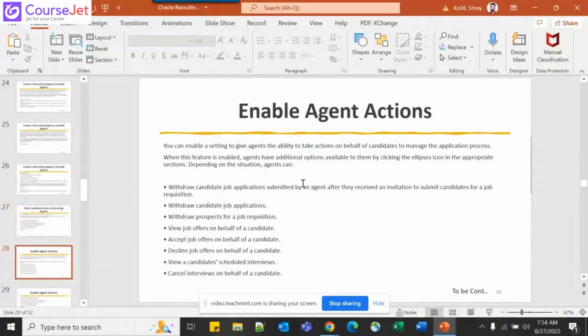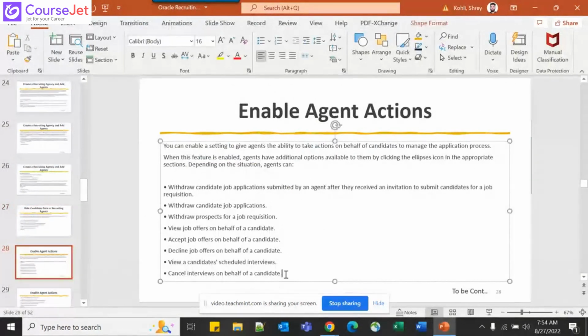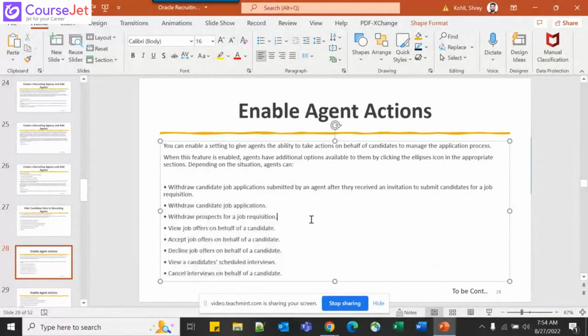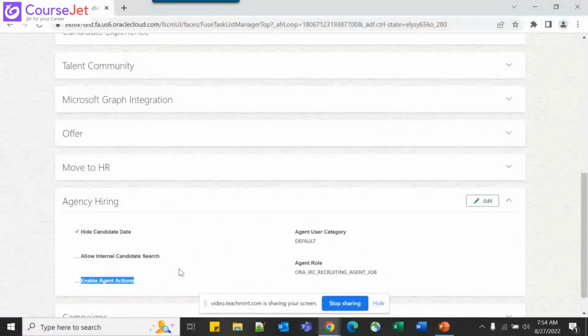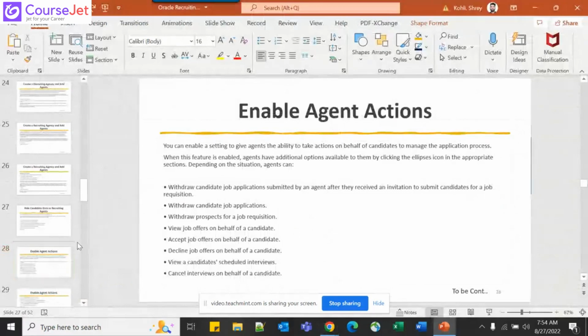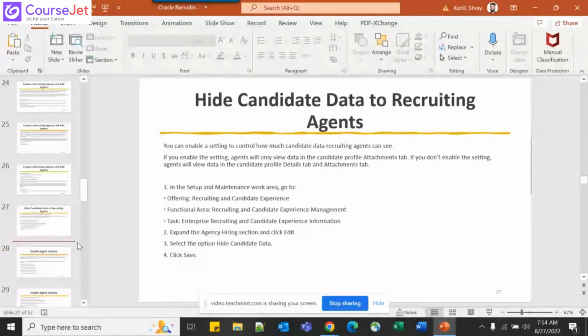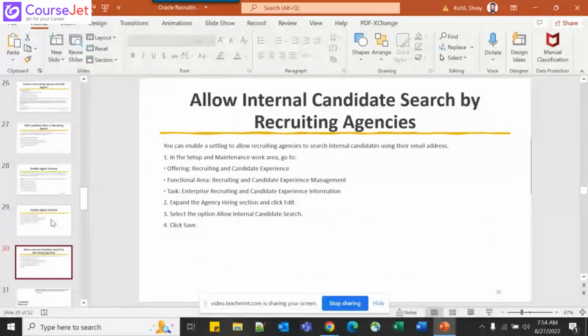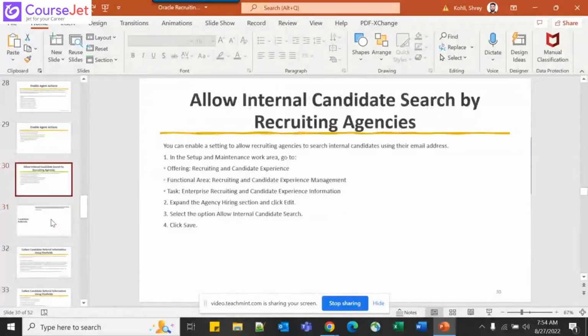So these are all the actions that an agent can perform. If we click on this enable agent actions, allow internal candidate search. Okay, that's it from the recruiting agencies. Any doubts on recruiting agencies?